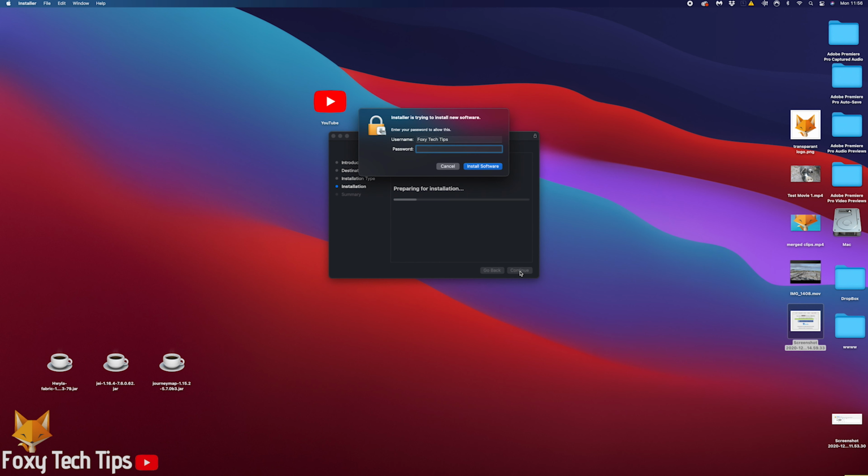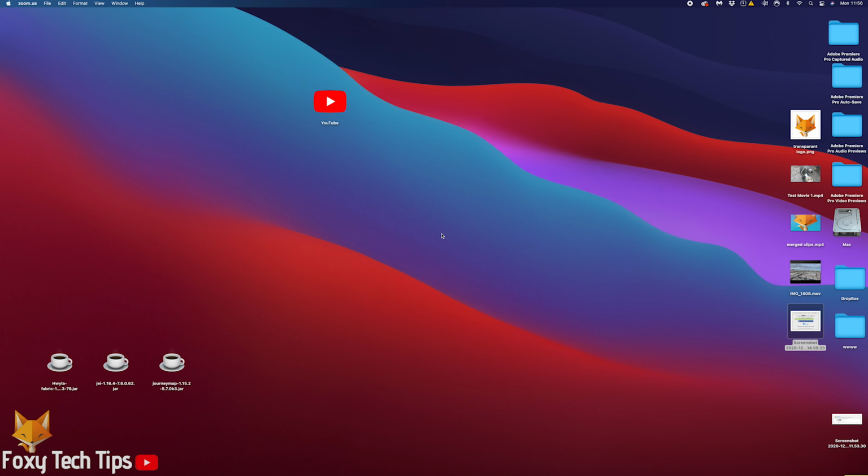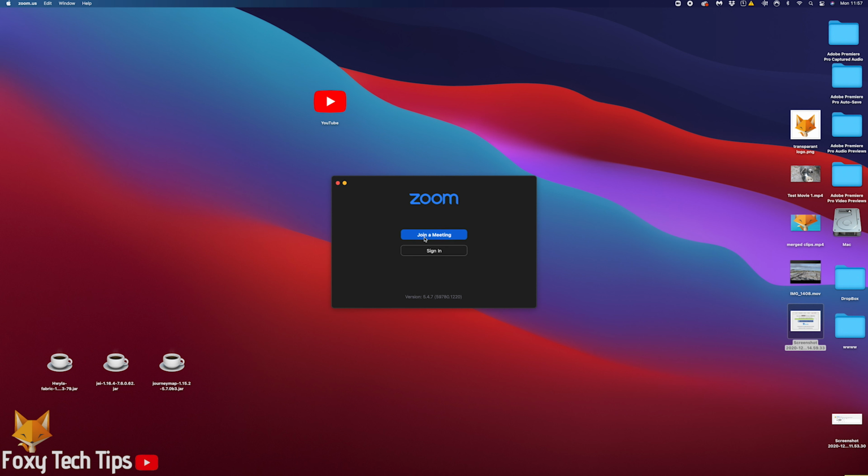You may have to enter your computer's password here to allow the download. Then click Install Software. Close the Zoom installer and then click OK to allow Zoom access to your Downloads folder. Then click on Sign In and sign in to your new Zoom account.